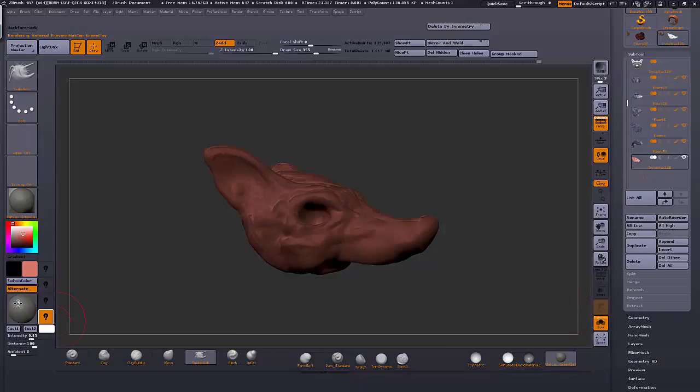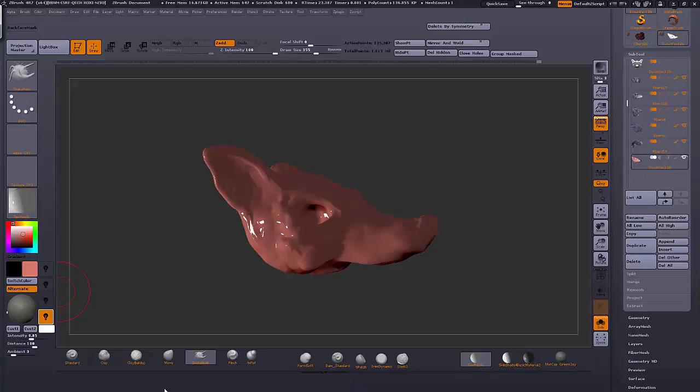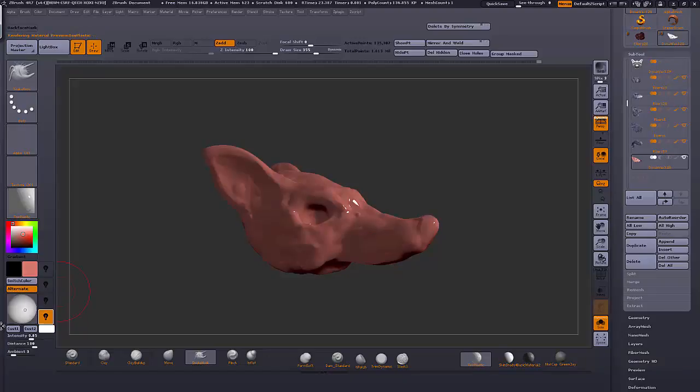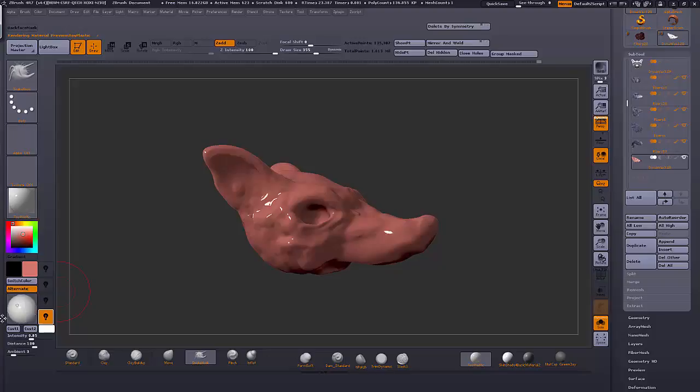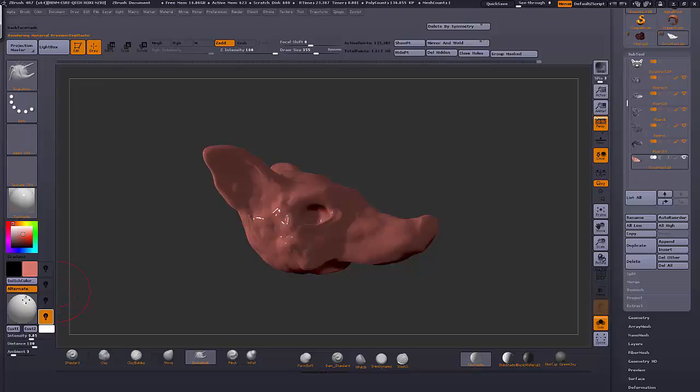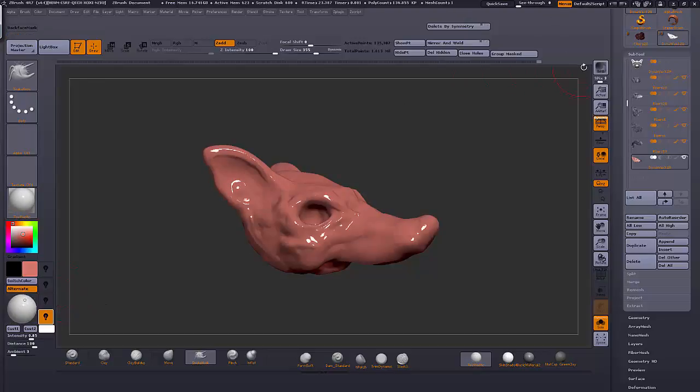So you can see that as I move the light around, these three change and this one does not at all, right? And if I click on one of these, you can see that now it shifts with the light. And this is really important to know because it just gives you more control over how you render things by knowing this.